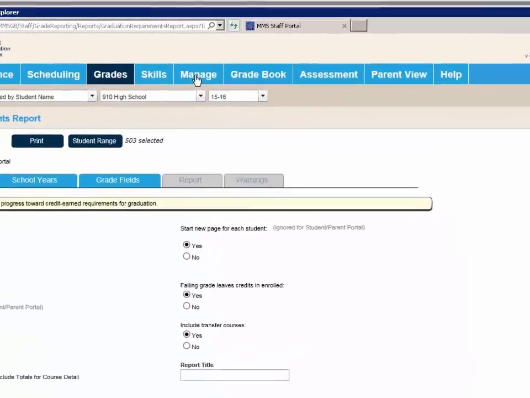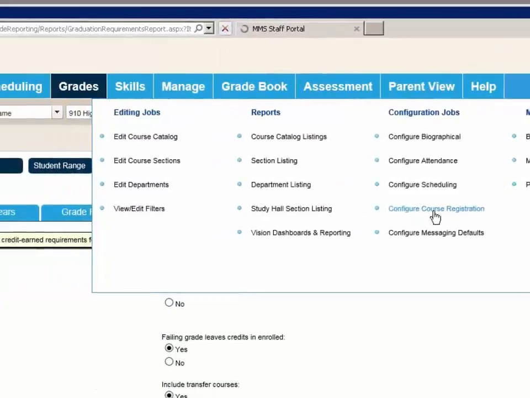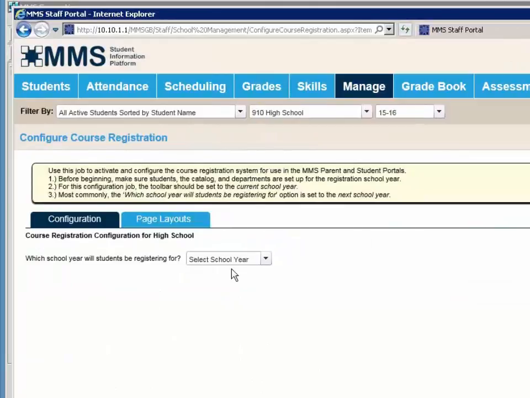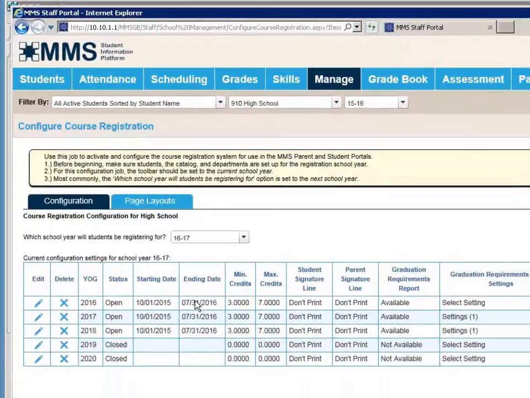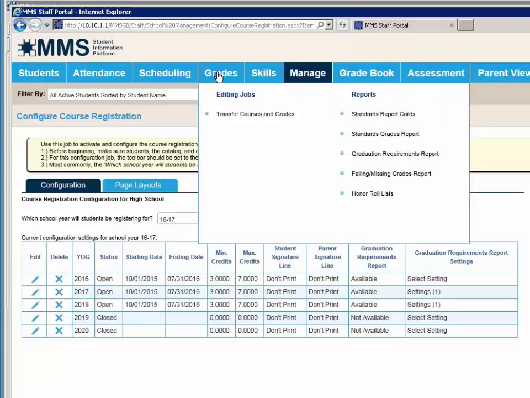So at this point, under Manage, we can go over to the course registration. In the course registration, you can select the school year that we want to register for. So this is the 16-17 school year. I had a question if I could show what the summary report looks like, and the answer is of course. So let's go back there for just a moment.